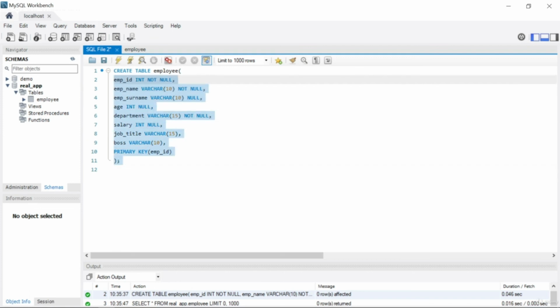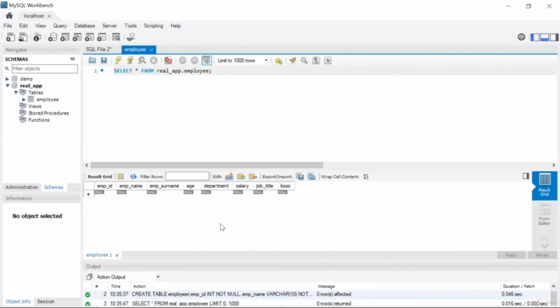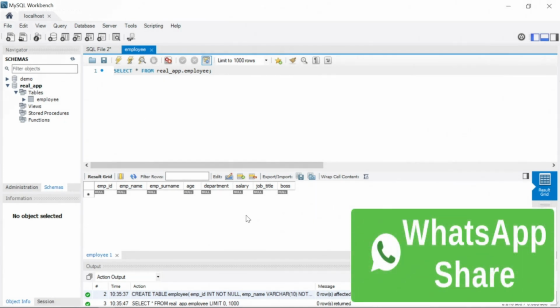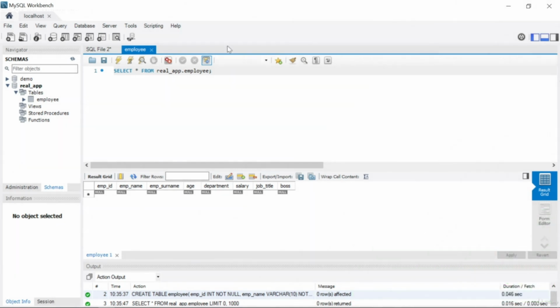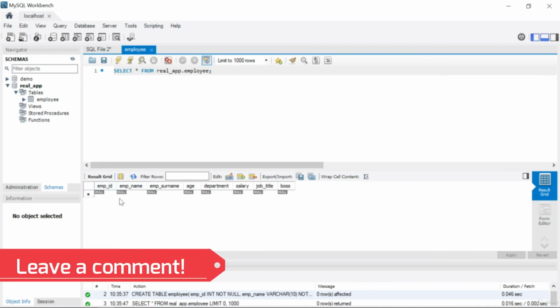I will share this source code with you guys. You can get this from the description. Okay, let's come to our employee table, and let's try to fill this. But let's not fill this in this lecture. I want to finish this lesson here, and in the next lecture we will see how to fill our employee table.